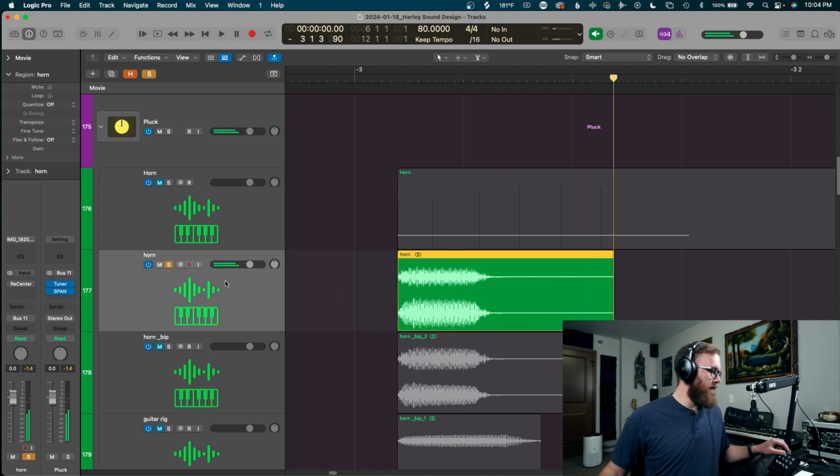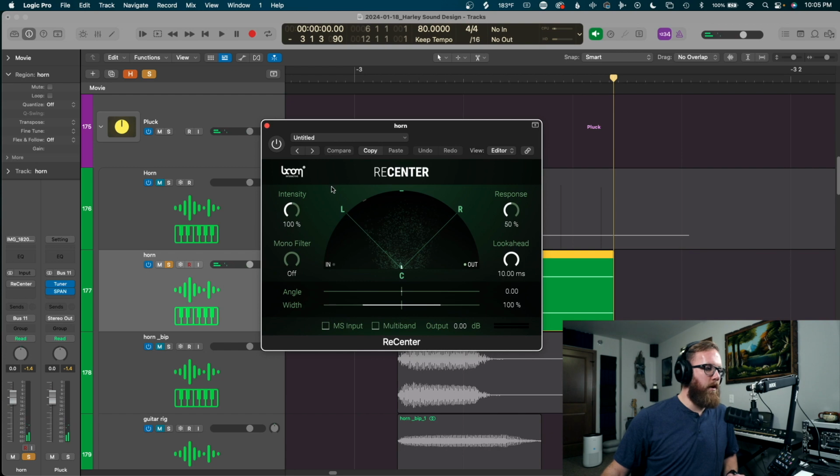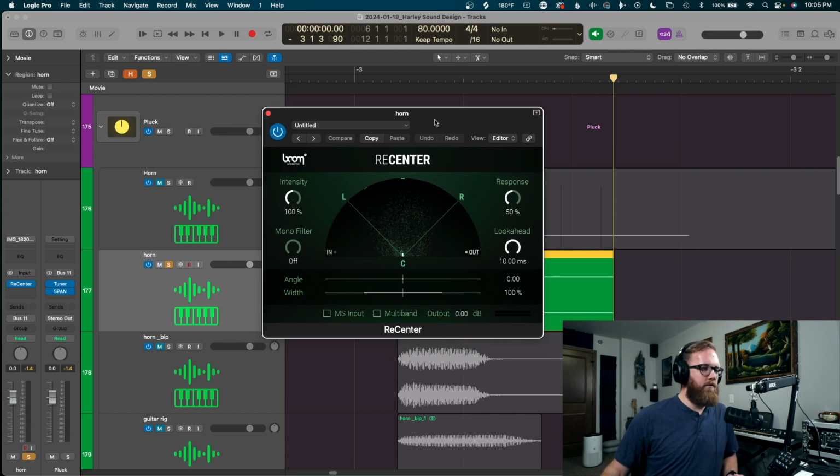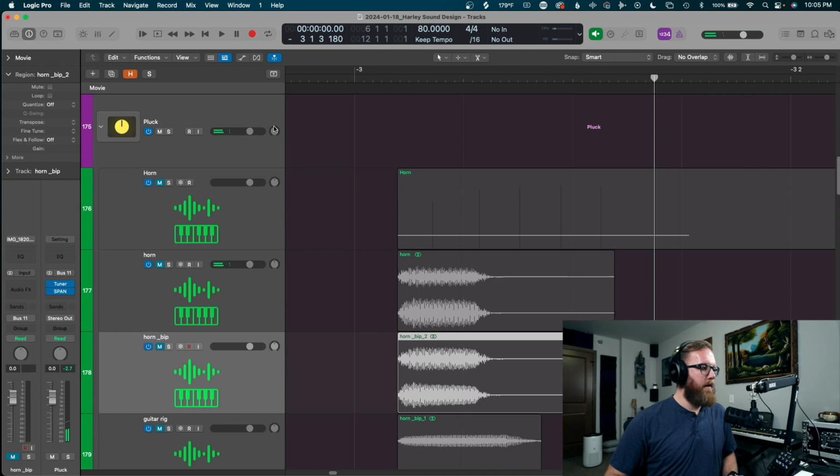So the first thing I did is add this great plugin from Boom Audio or Boom Library, whatever the company is called, Recenter. It just kind of fixes the stereo image. So it sounds like this. Kind of brings it more to the center, obviously. Bouncing that to audio, we're left with this.